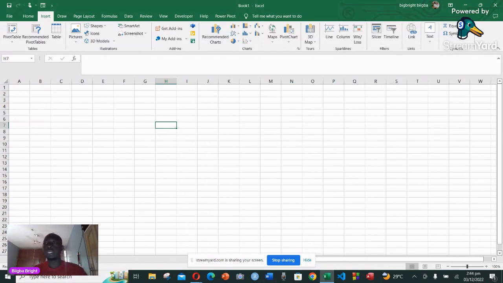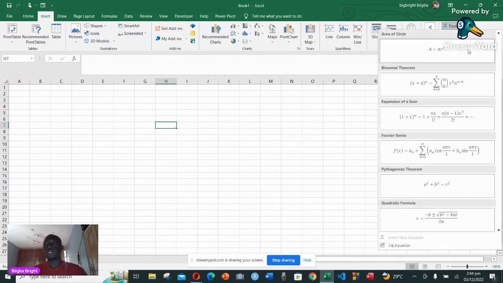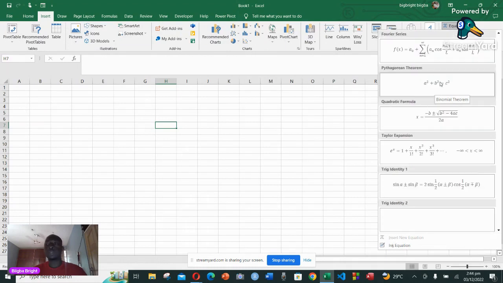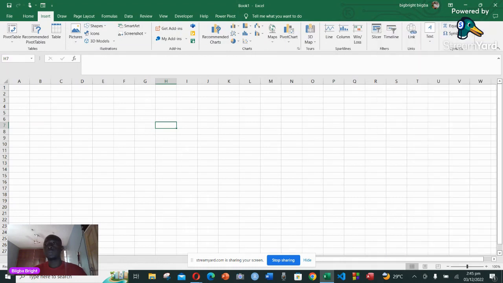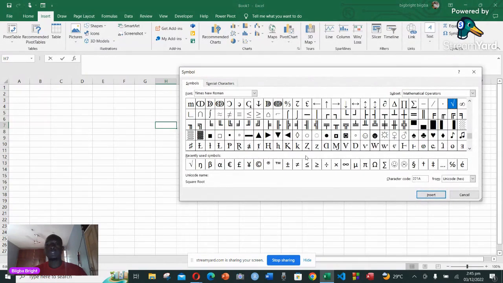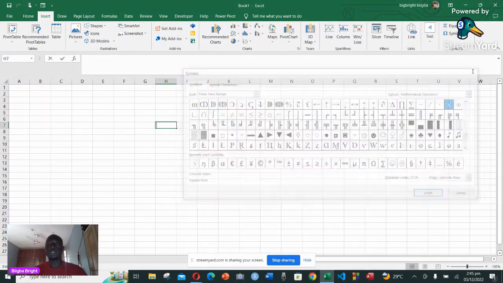The last portion here is where I want the equations. There are instances where Excel also uses equations. You can actually write the whole equation out here. So if you want an equation to solve some problem, then you have some symbols here. If you want to insert some symbols, then you can actually have that.